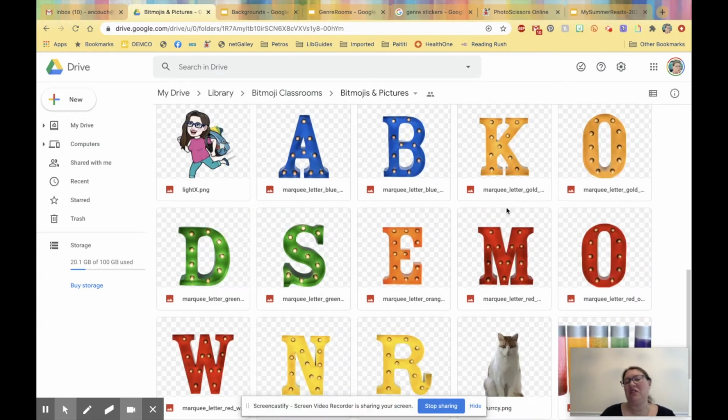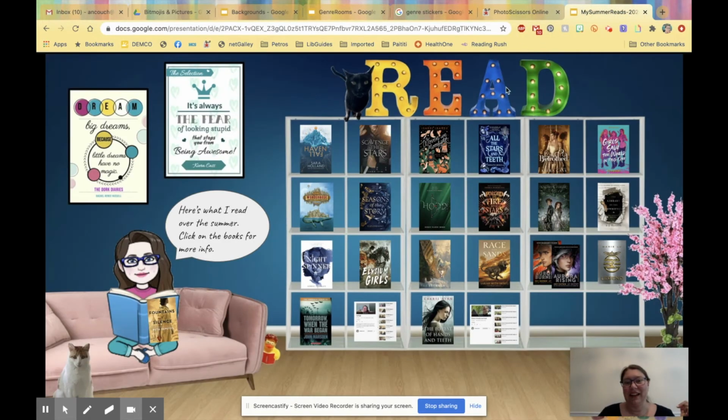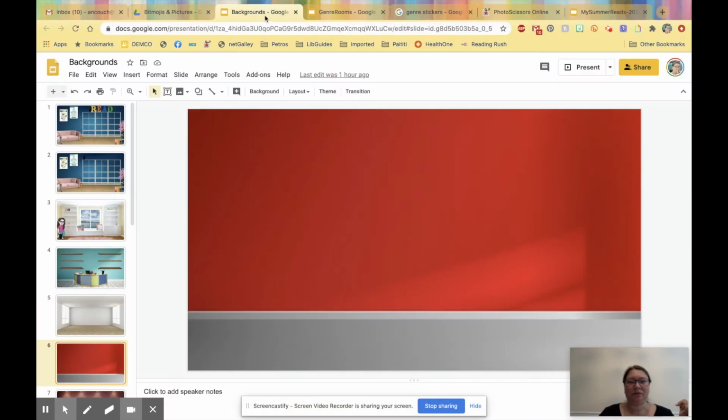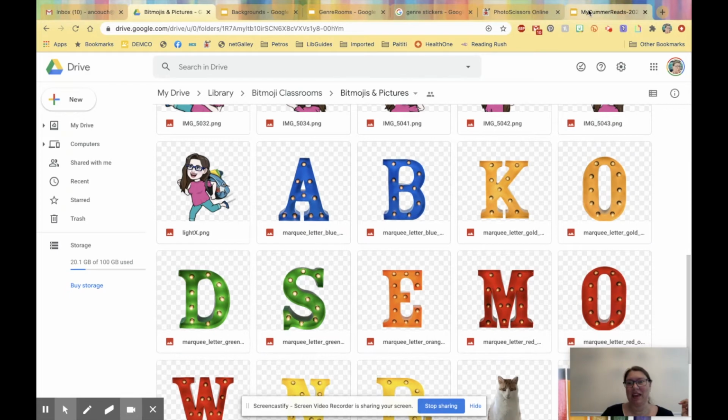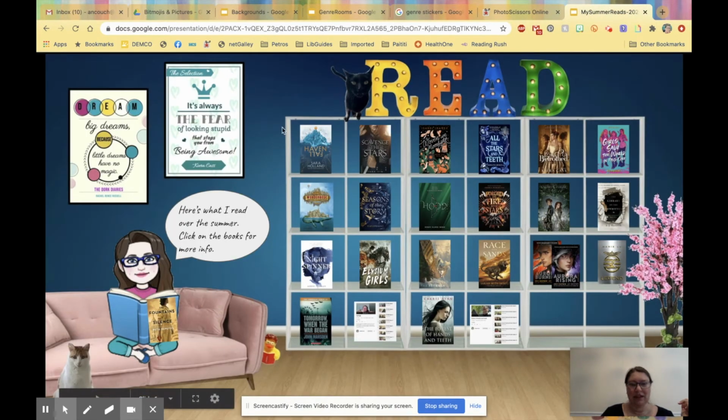I have all of these fun letters because in my own personal school library, I have all of these marquee letters on top of bookshelves and stuff so that kids know to look for that in my library. So my Bitmoji classroom has the marquee letters in it. I did cutouts of my cats, so you can see my cats. There's Percy and there's Gilbert. So they are in all of my library, in my classrooms.